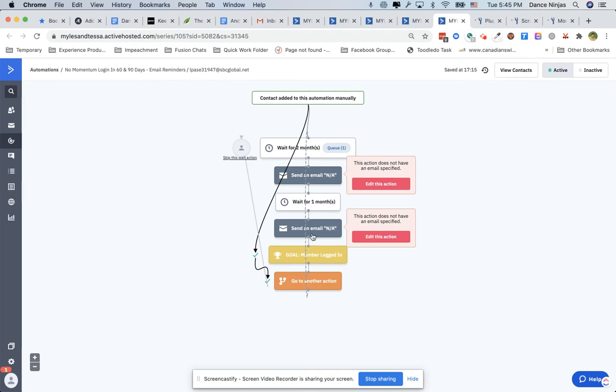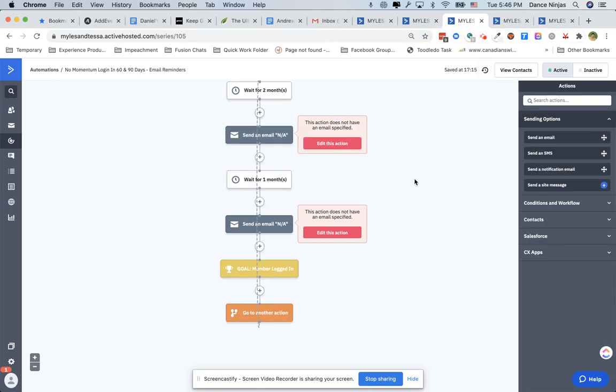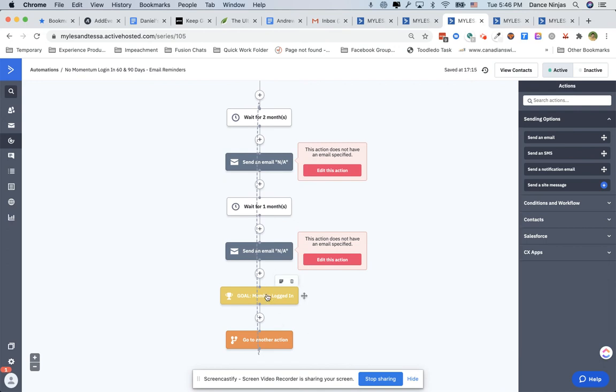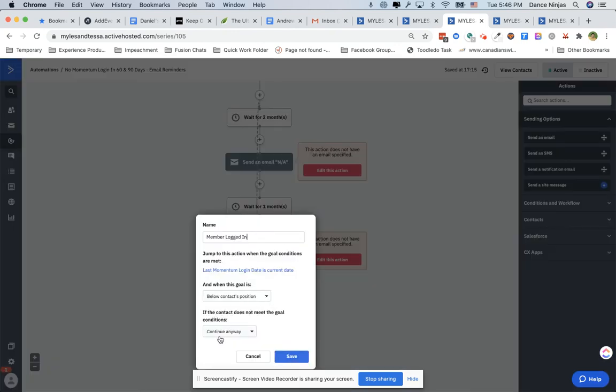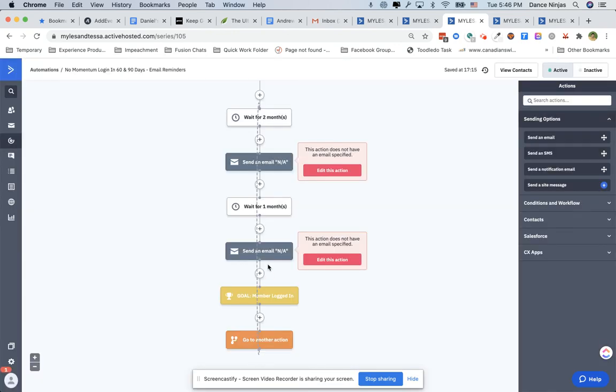You might want to send an email every month, or even, if they don't log in, we could start them over, right? Actually, does that happen now? Let me see. Okay, yeah. The way that I have it set up right now is basically whether they log in or not, once they get sent this email, they'll get put back into this section again. And you can see here, I've done that by continue anyway, if the contact does not meet this goal, when they hit this point, continue anyway. So I do like that, because that avoids you having to create a whole bunch of different emails.